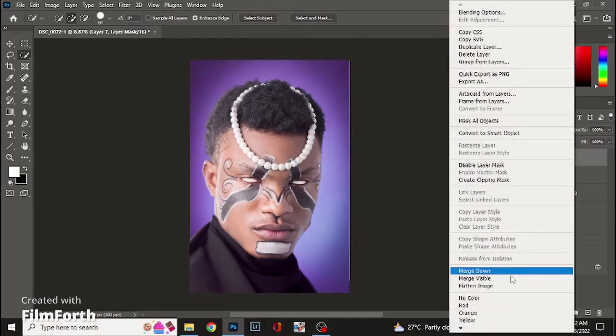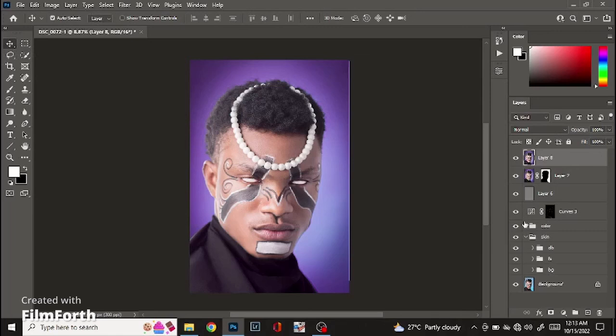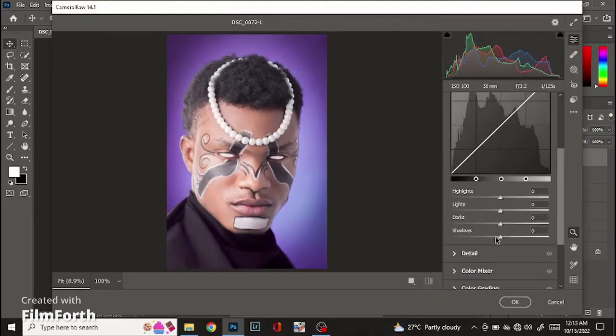So next thing, I'm going to give it more contrast. So I'm just going to make another stamp again. Yeah, let's close that. Then I'll go to Filter, go to Camera Raw. Then I'm going to go to Curves. Like I said, I want to give it contrast. Now, depending on your feel, say I'm liking giving it shadows.